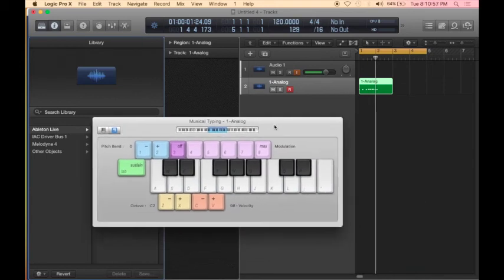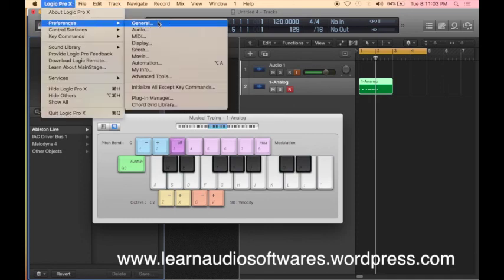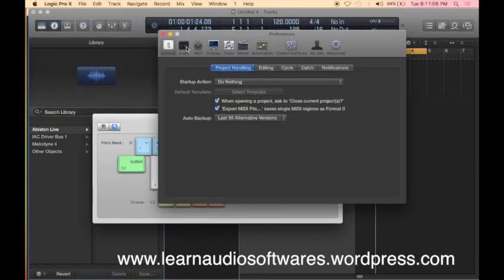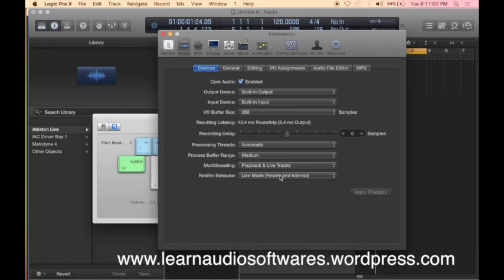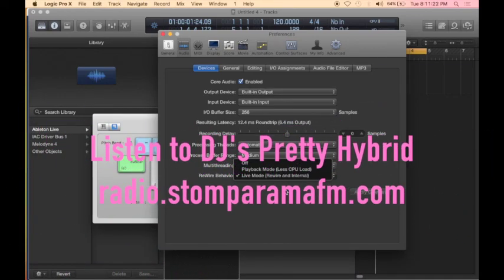And the way that we set that up in Logic, as you can see, we went into the preferences, right? And we looked at the General tab, Audio, and we saw that we were in Rewire and Internal. If we are in Rewire and Internal, that means that we are going to sync Logic and Ableton together, but we're also going to have access to the Ableton instruments to be able to sequence them in Logic.